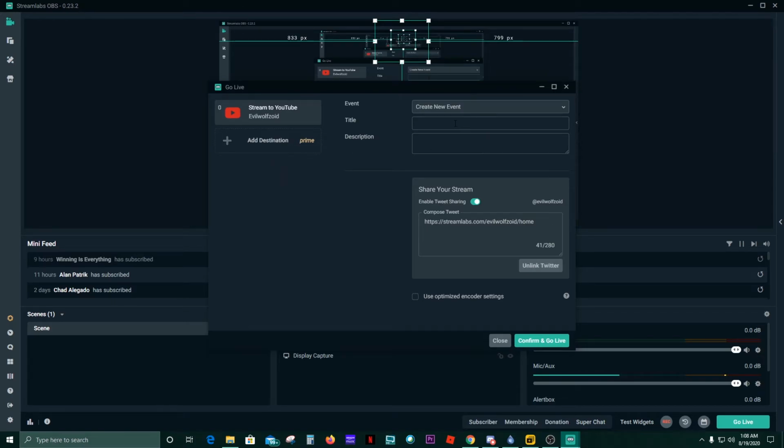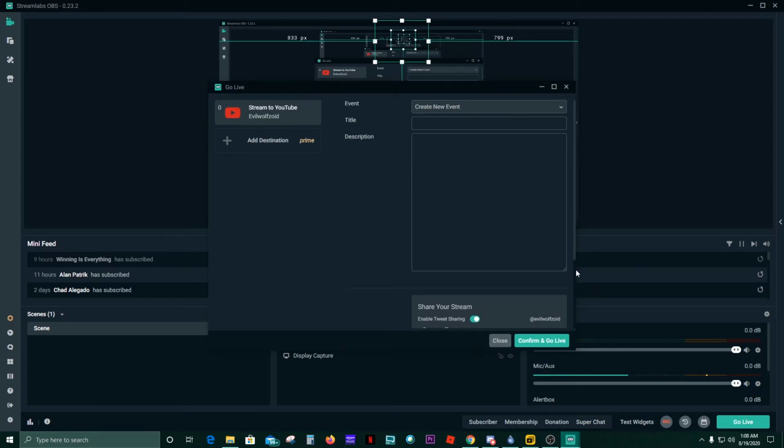Anyway, you'll put in your title, you can do your description. I would recommend doing all of that ahead of time. You can resize this to make it a little easier to see everything. What I also do is I usually have everything typed out in a notepad, like all my tags, all that stuff. I have it all ready so I can copy paste. And then you'll just hit confirm, go live.